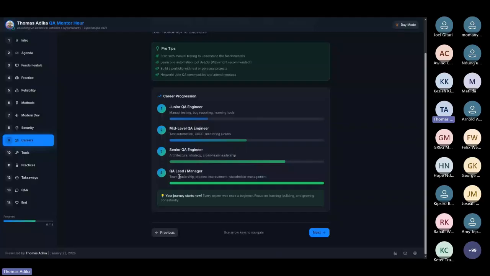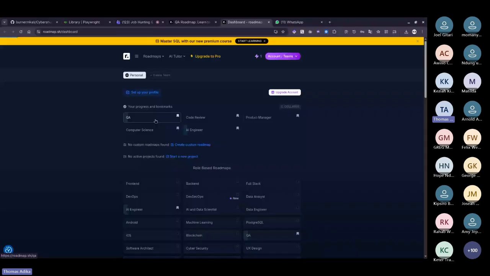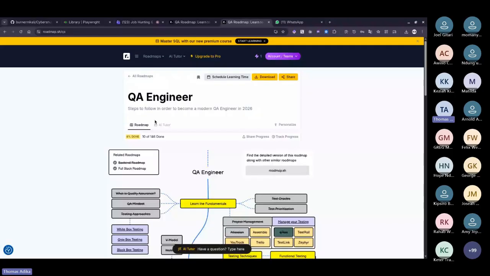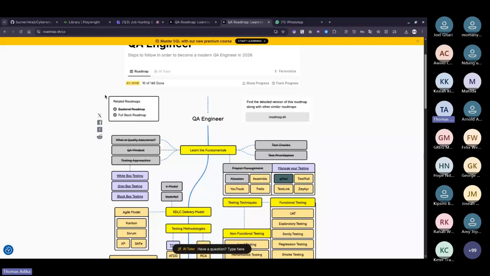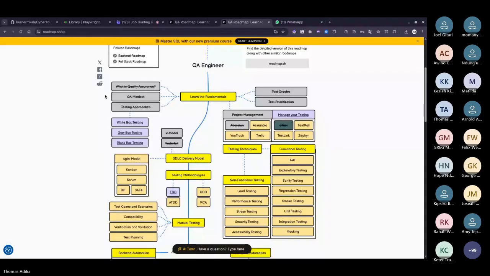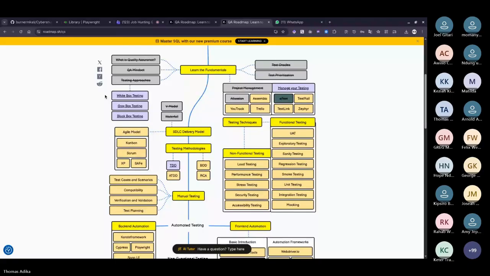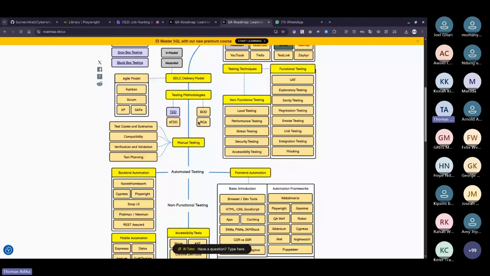So for this, I believe in not reinventing the wheel. So I can give you the resource that I use. It's called roadmap.sh. So I can share this link with you. So over here, you can see the things that you need to learn in order for you to become a QA. I can send the link and then you can be looking at it in the meantime.